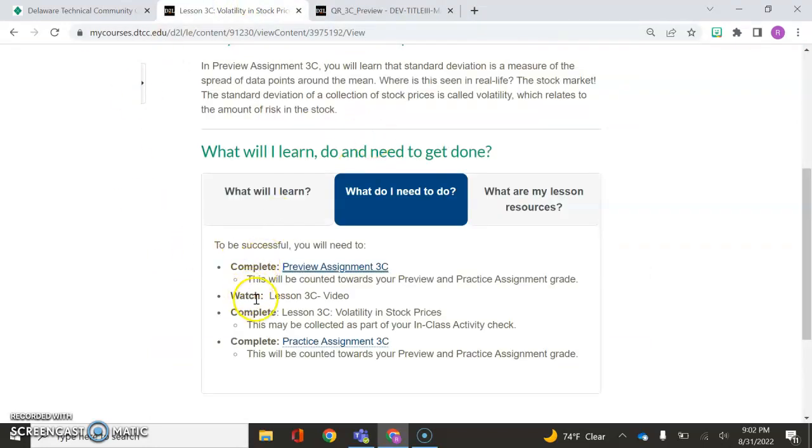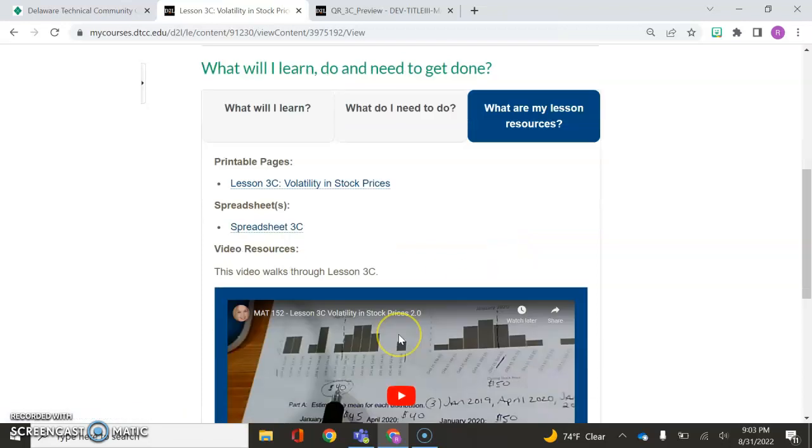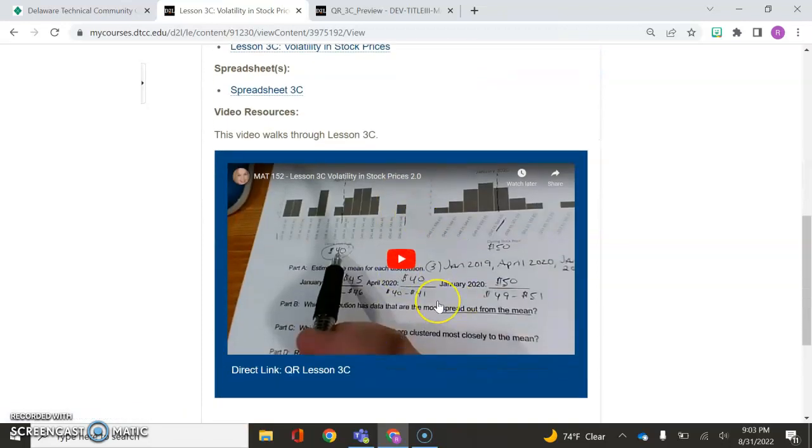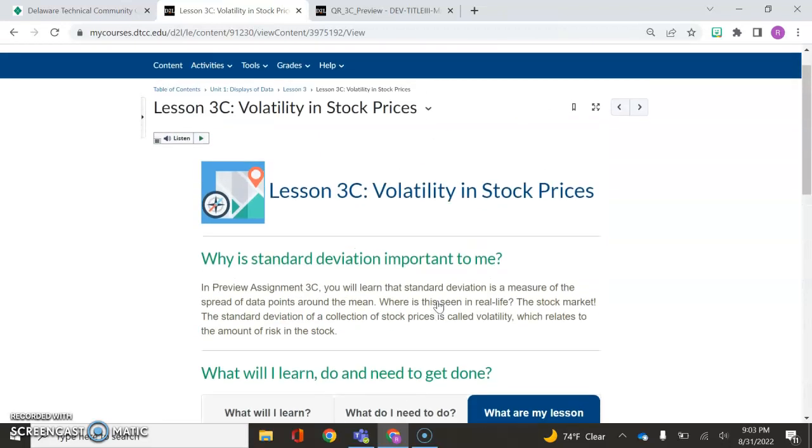We can go back, they'll see if they are taking this in an async format, they may be either watching Edpuzzle or the videos, so they will need to watch the videos, complete their notes, and then do their practice. If they need to print the notes, everything they need is in their lesson resources, so our printable pages, any spreadsheets, and the video that they can watch.